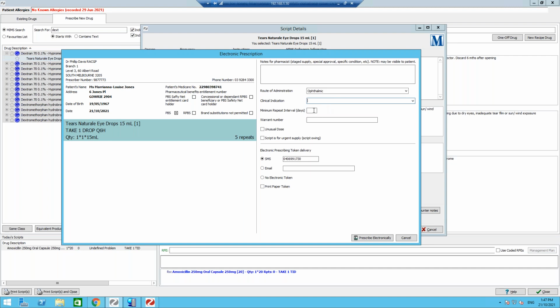Minimum repeat interval: if it's something that a patient will go back to get a repeat, you can specify how many days, so that they can go back and get it after 30 days, for example. That's for the pharmacy.